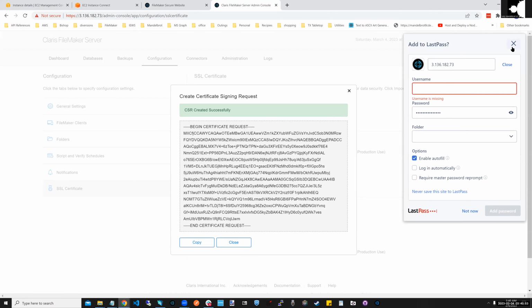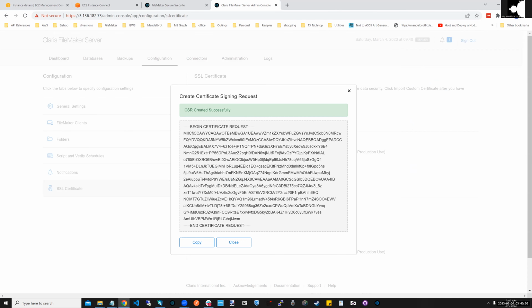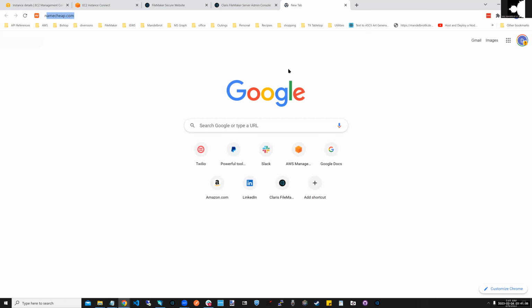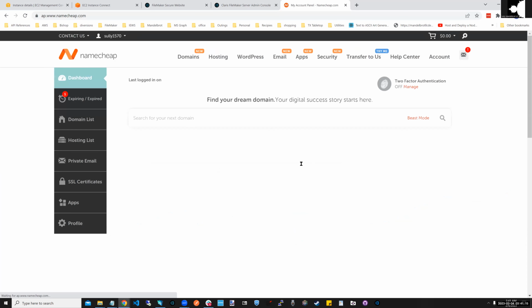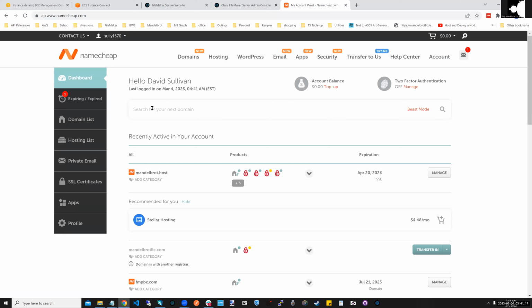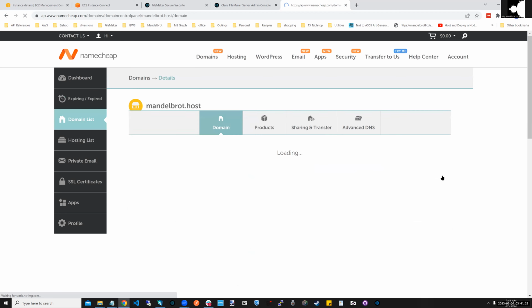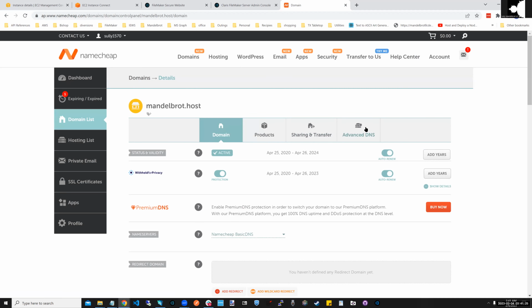We're going to copy that, put that into a file. And then we're going to jump over to Namecheap. Go buy an SSL certificate. Since I already have one for this guy, I'm just going to reissue it. Mandelbrot.host, manage domain. Actually, I think I can do that over here.